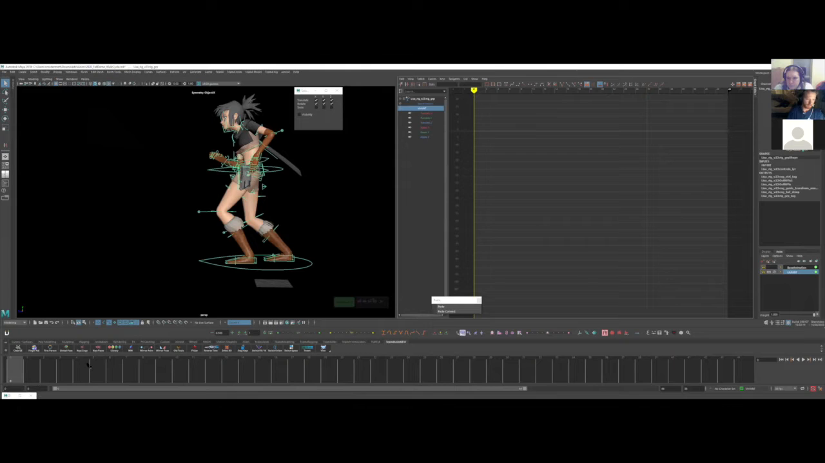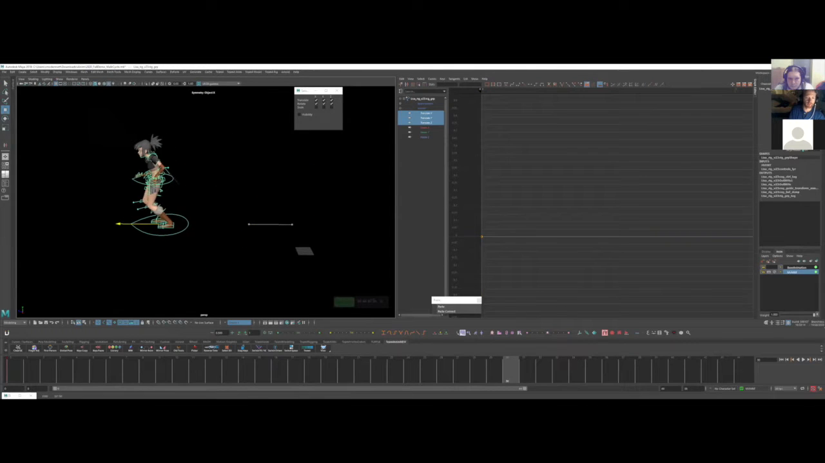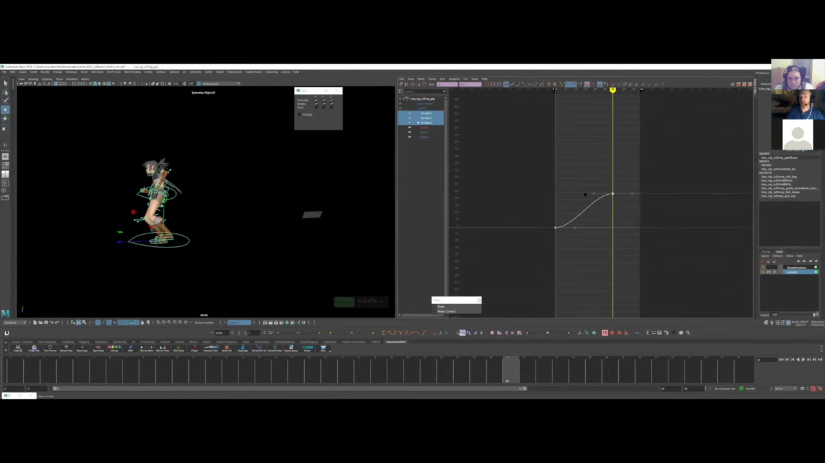movement. And in this, I'm just going to hit Shift W. And what you'll notice is this only sets keys on my translates. And then at frame 30, I'm going to do the same, but I'm just going to move it forward that far. And then I'm going to turn these to linear.